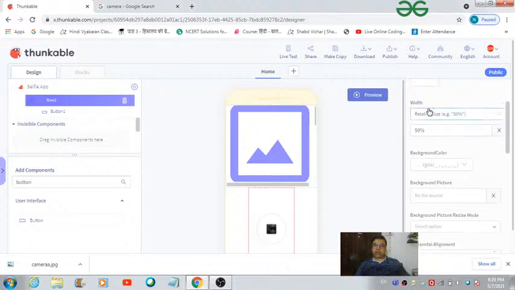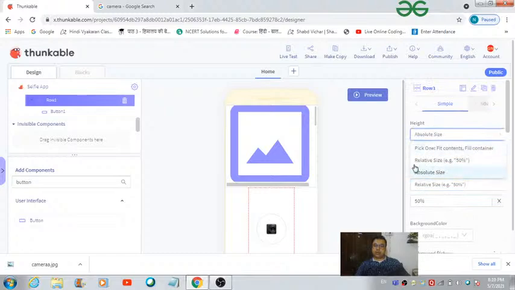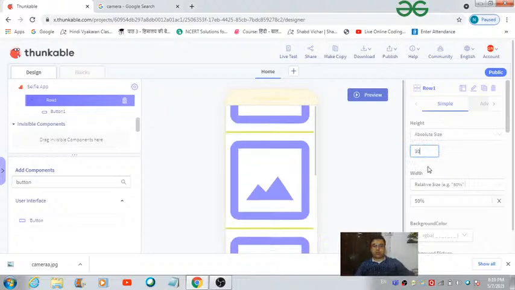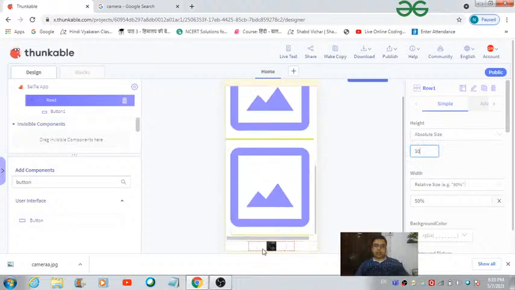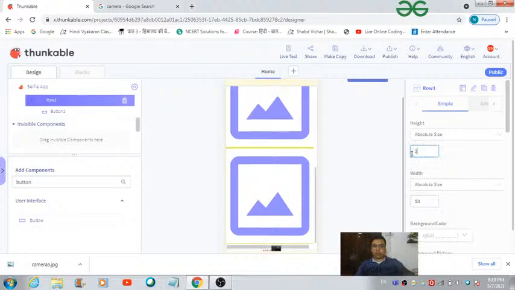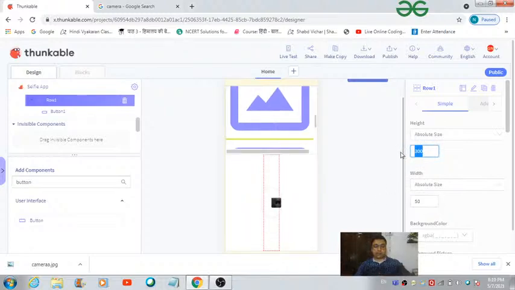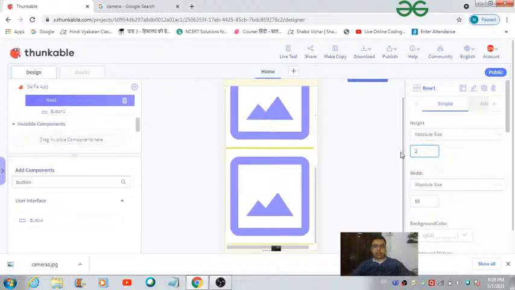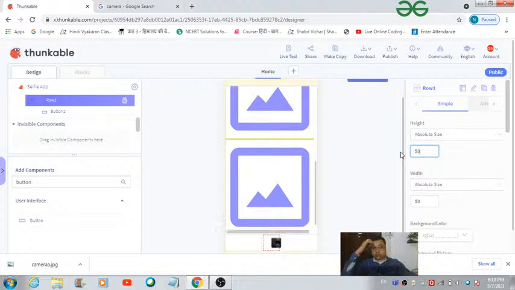How about fills? No, absolute size is 30. Okay, I think this is also a good option that we can make use of. Absolute size 50. No, 50 is somewhat small. How about 300? No, 300 is extremely big. Let's make it 50, 50.